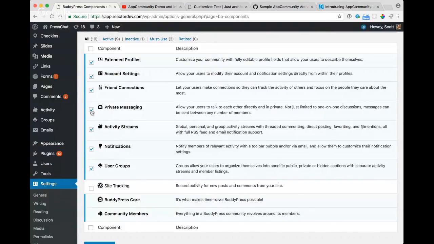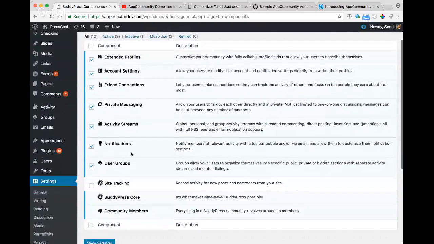But if you have these turned off, for instance, if private messaging is turned off, then you will not be able to access that in the app. Even if you add, for example, the messages page in your app, it's not going to work. So make sure that you go to this settings page and you have the components active that you're going to be putting in the app.